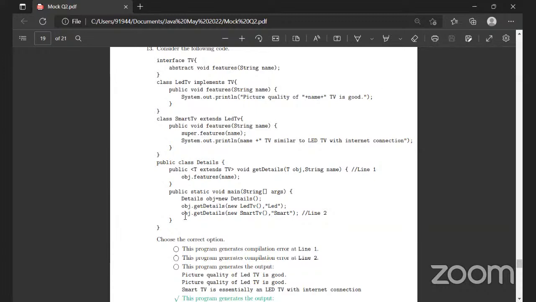Then you have the smart TV, which is going here. Inside smart, it is invoking the features method of its parent class, which is this LED class, right? So it will print the string it got as a parameter to the method, which is smart. So this smart variable will go inside here and it will print picture quality of smart TV is good. That also gets printed. Then it will print this print statement, which is smart TV is similar to LED TV. That's it. Got it, no?